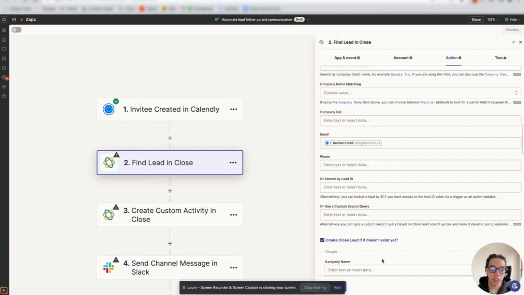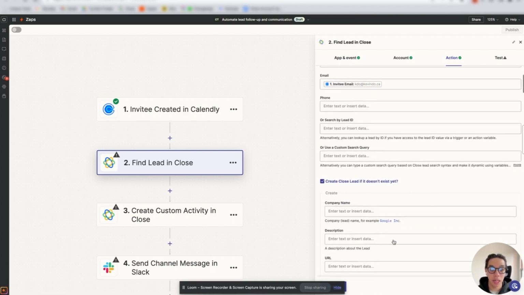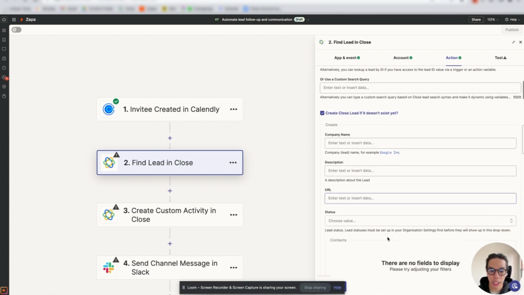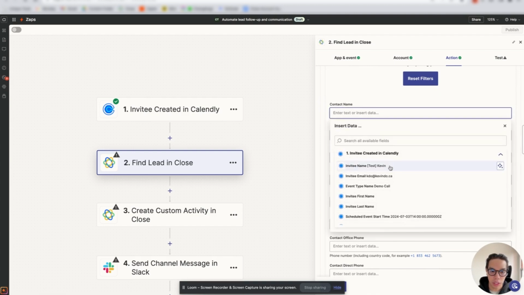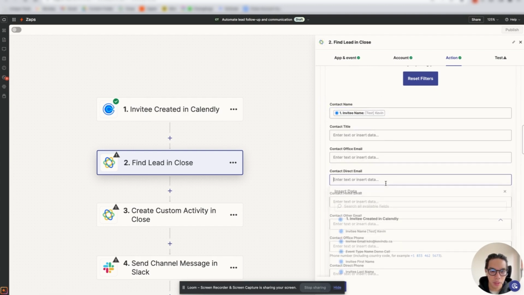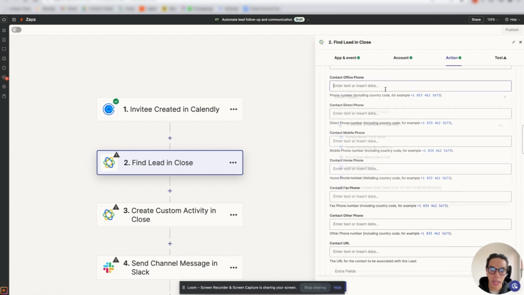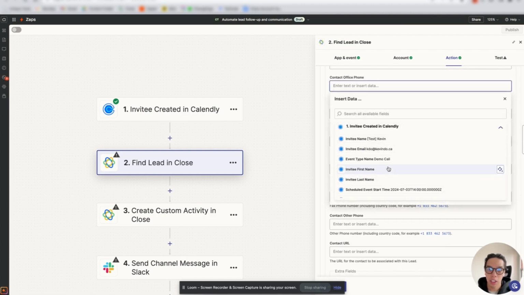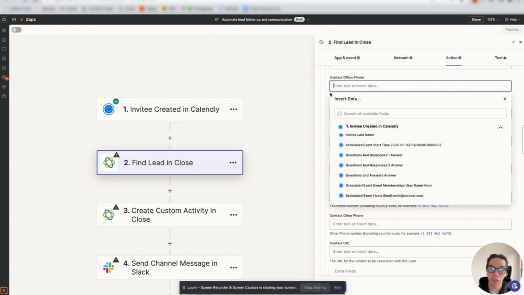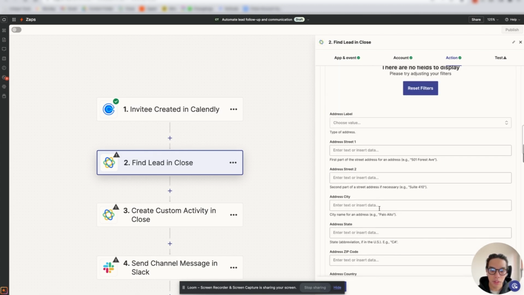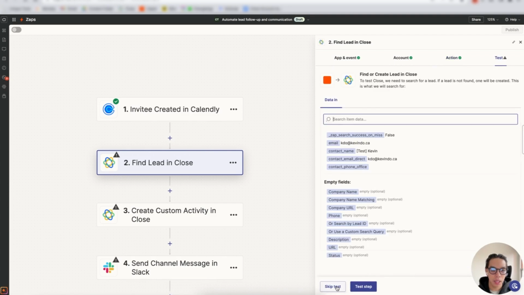Now, for good measure, if that lead does not exist in the Close system, I'm also going to prompt this step to create that lead. So first, I'm going to define the first name or the full name, my direct email or invitee's email, and any other details that you would have in regards to your booking event. So if you ask for company name or specific details, this is where you would fill in those variables in Close. From there, I am simply going to hit continue and make a test step.